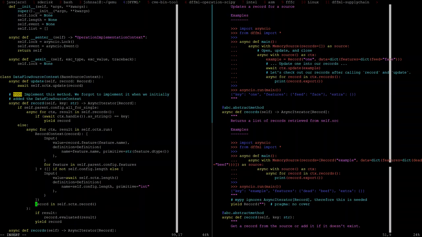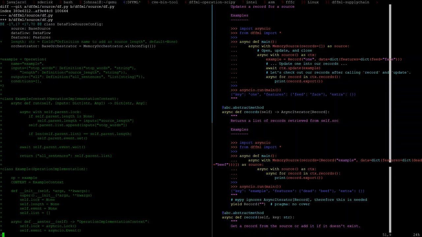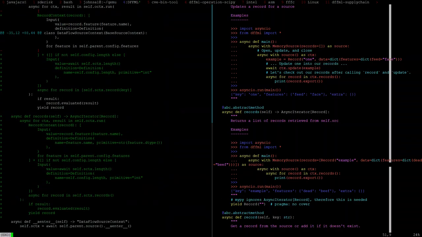So let's see. That's on the fly. Async for record in record key, something like this. Okay, so I'm just going to post this patch. If you run into trouble, just let me know. Otherwise, hopefully the recording and this patch will be helpful. Do you have any other immediate questions on this?